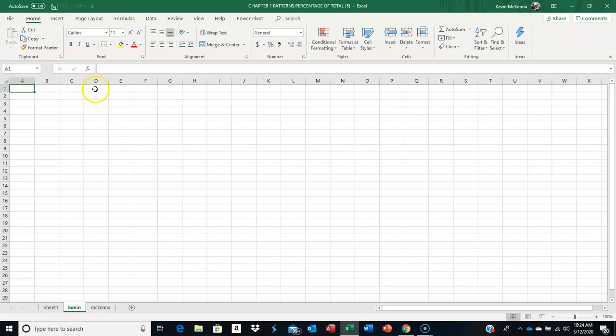I can move my cursor here, click on it. The easiest way of seeing where we're at is by coming up here. Right now I'm in D1. Click here. I'm in D6, which is the intersection of column D, row 6. Let's go back to A1.